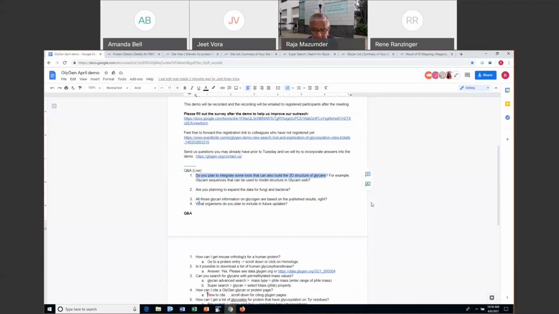Is all the glycan information on GlyGen based on published results? The answer is yes. What organisms do you plan to include? Okay, so I also already answered that.